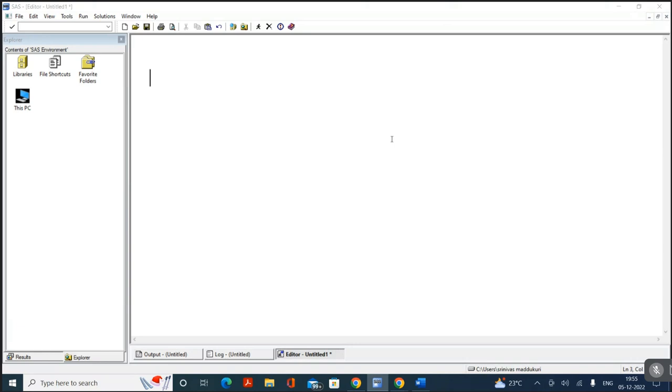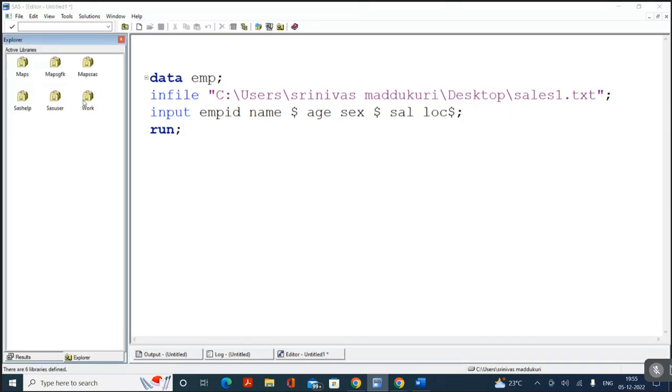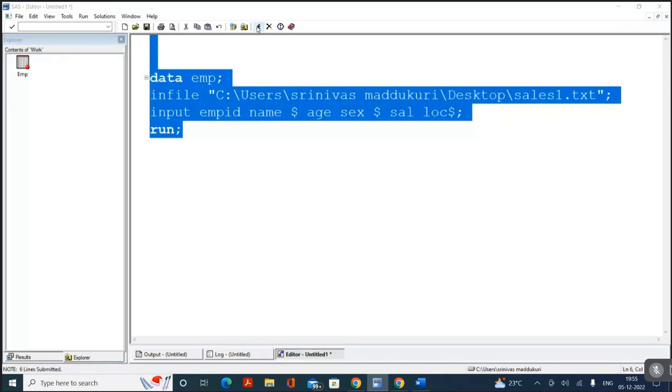Now again, I'm writing data, I want a data set named emp. Again, I'm writing infile, the path of the text file. Then I'm writing input: empid, name $, age, sex $, salary, location $, and run. If I execute the program, what data set will I have in the work library? The EMP data set. And how many variables am I going to have? 6 variables and 23 observations.